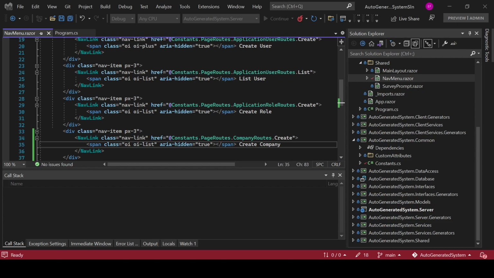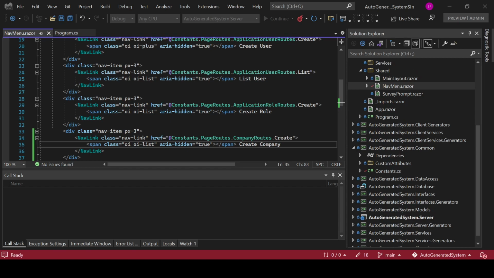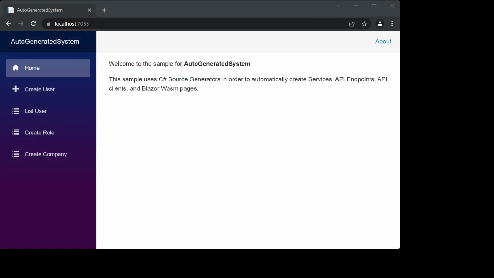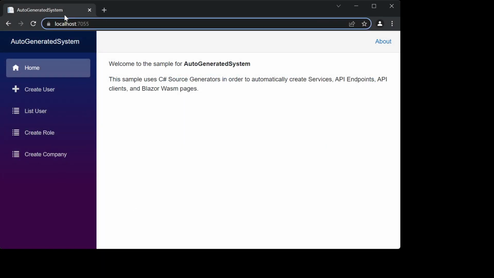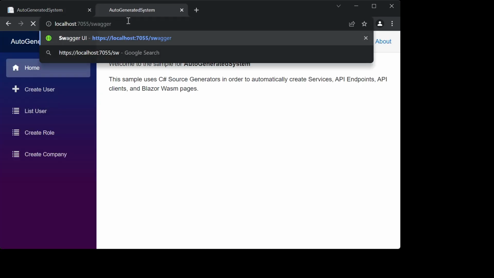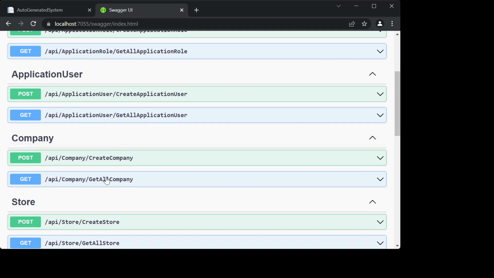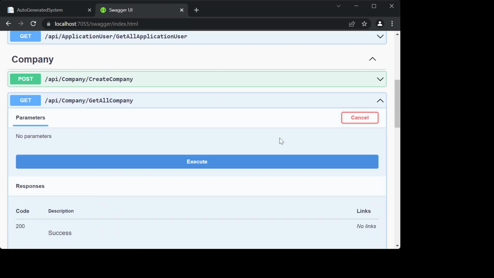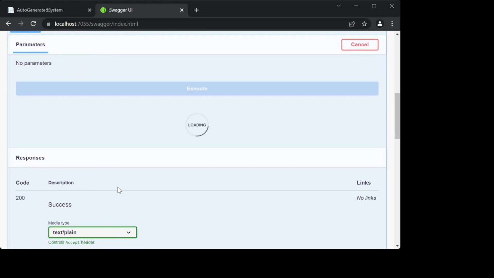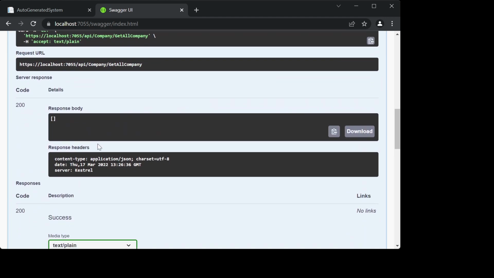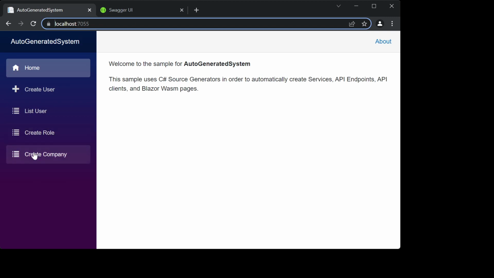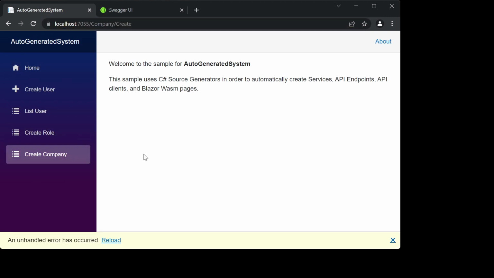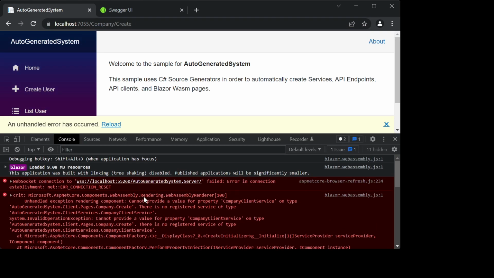Now give me a second to go to Chrome. We'll do the get company again just to verify. Now I won't return any company because I haven't inserted any company yet, right? But I got an okay result. Now if I do create company, we have an issue in here. Let's see why.